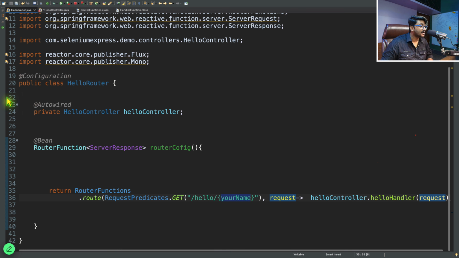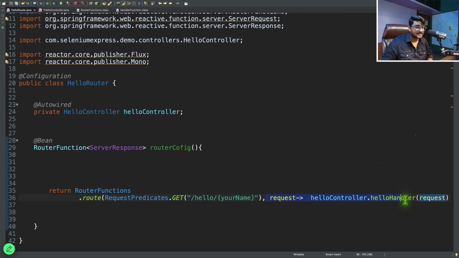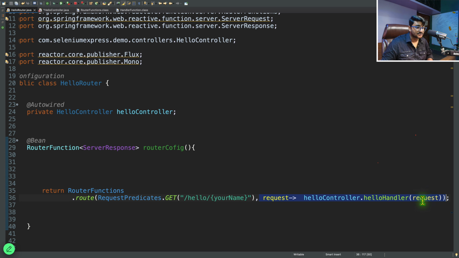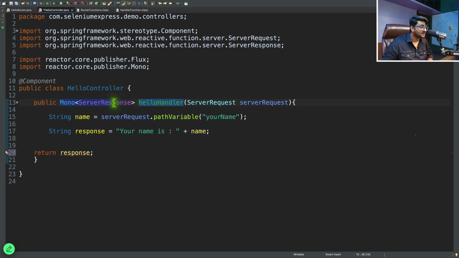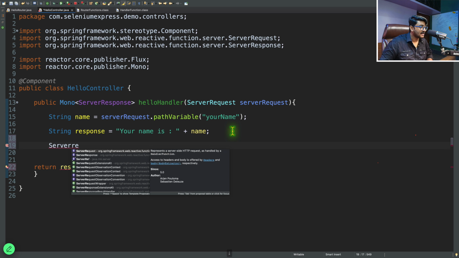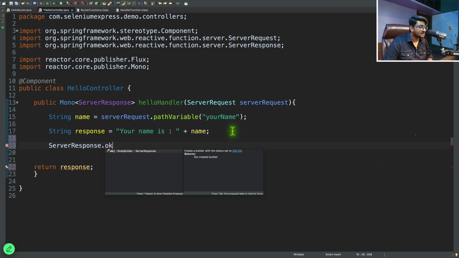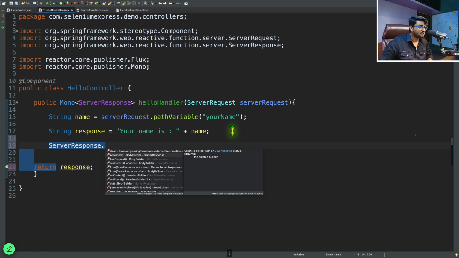And over here in the handler router, the second parameter is the implementation of the handler function. And the handler function handle method basically returns what? It takes a request, but returns what? Returns a mono of server response. So this method needs to return mono of server response. But how to build the mono of server response? You need to use server response like this, then .ok, this is the status code, 200 OK. You have many things like accepted, which will be 202, or bad request, which is 400.